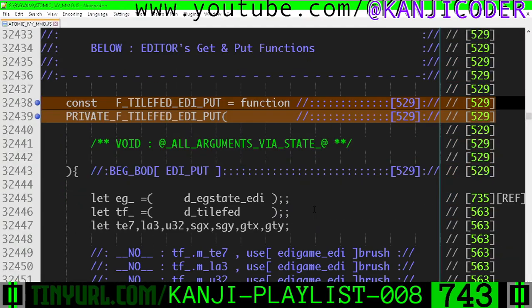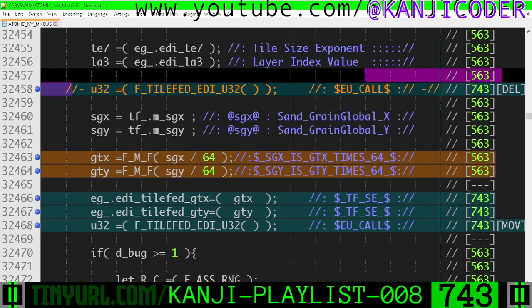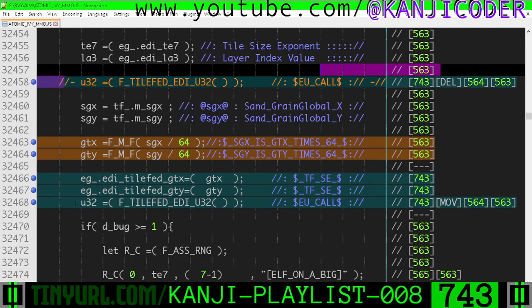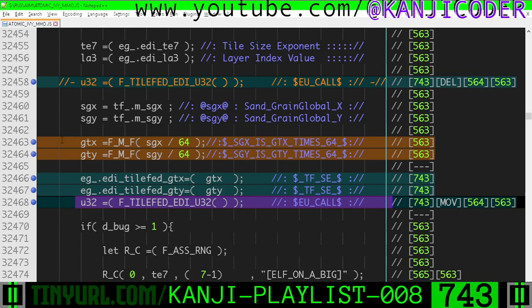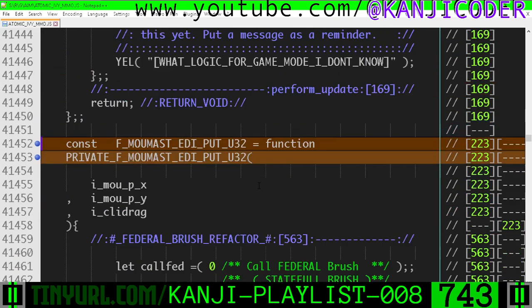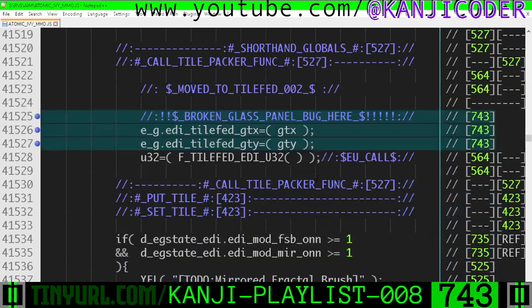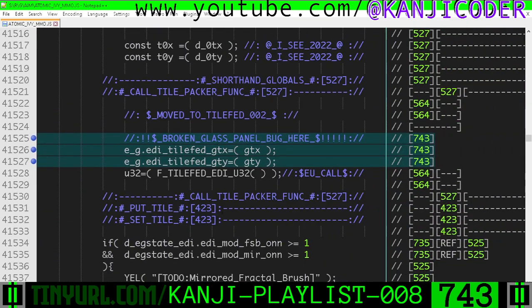Okay, then down here in TILEFED editor put, we have some hacks. So this line of code right here has been moved down here because we need to get GTX GTY and load GTX GTY into our hack variables before we can call this and get the correct results. In MouseMaster, same idea. We have another hack in MouseMaster. It's right down here, and this is also why the glass panels are broken. So we gotta do this hack before we call this.